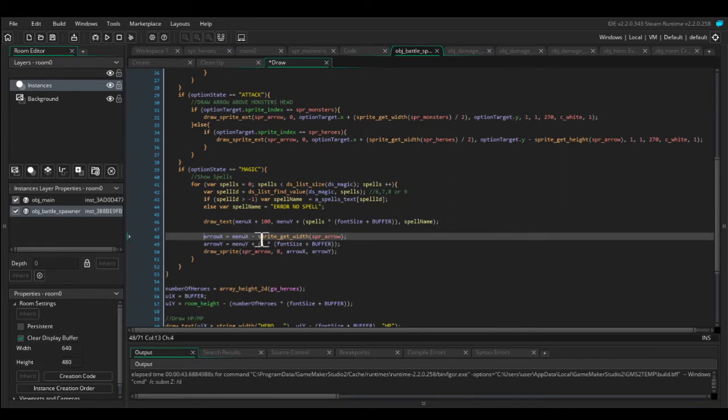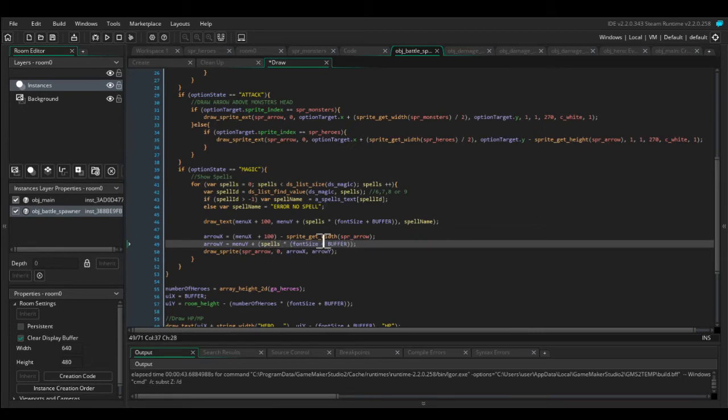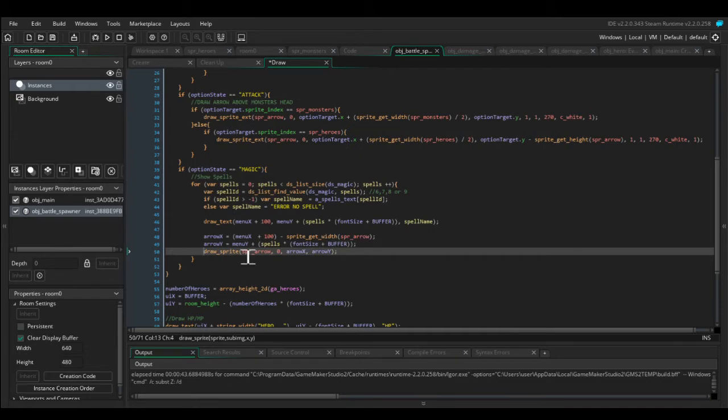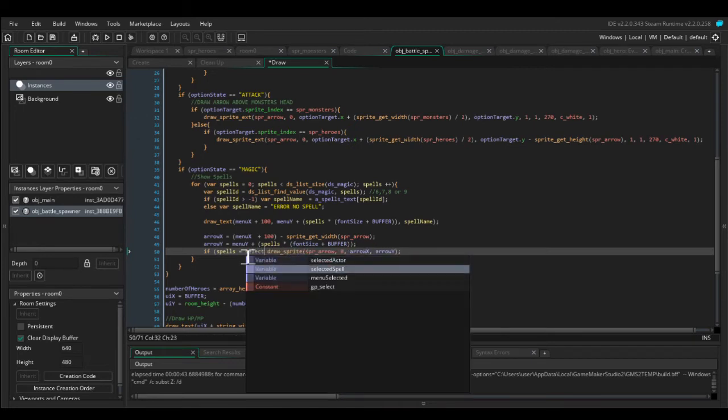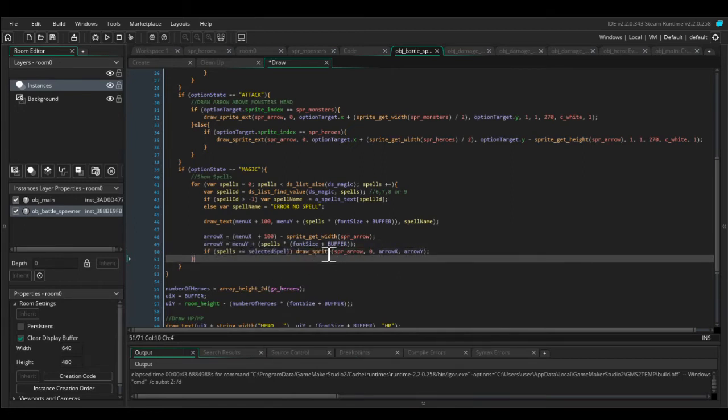Okay, so arrow x equals menu x plus 100 minus sprite get width, menu y plus spells times font size plus buffer. Draw sprite. We want to say if spells equals selected magic, or spell, sorry, then draw sprite.